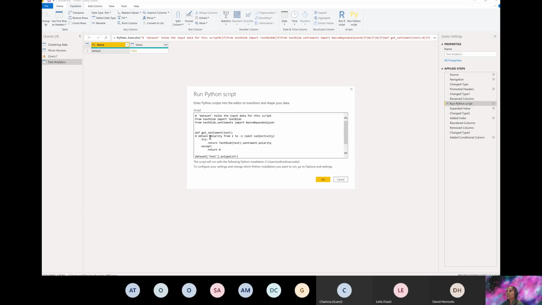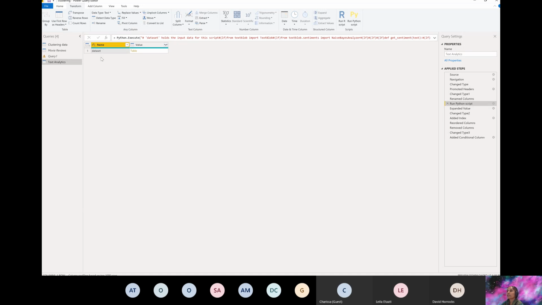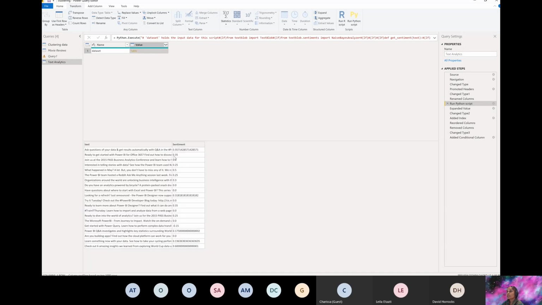And here I am just using the polarity from 1 to -1, and I am omitting subjectivity. So see, sentiment dot polarity tells that it just gets the polarity, and then I'm applying that, and once the script is run, you get this kind of output, with the name as the data set and a table, and this table contains the sentiment score and the text. Can you all see this? So sentiment is something between -1 and +1.